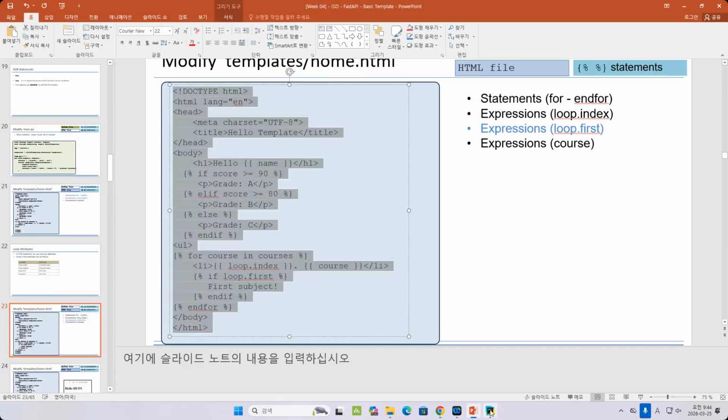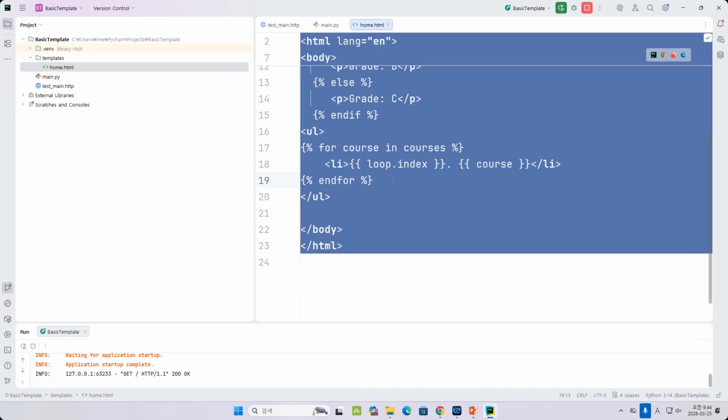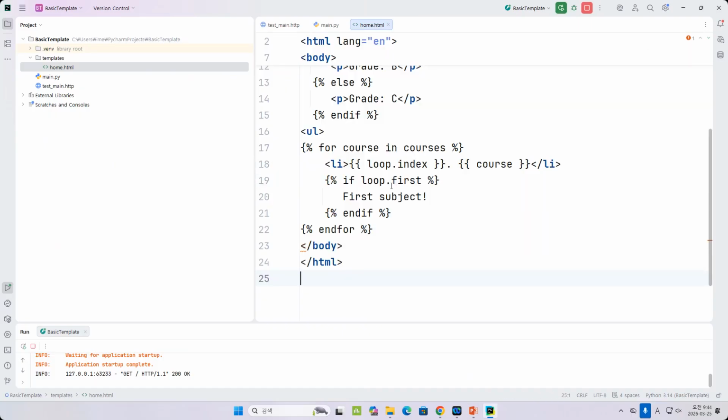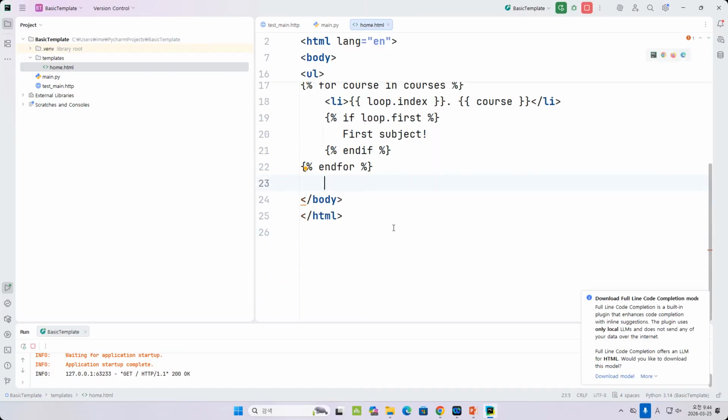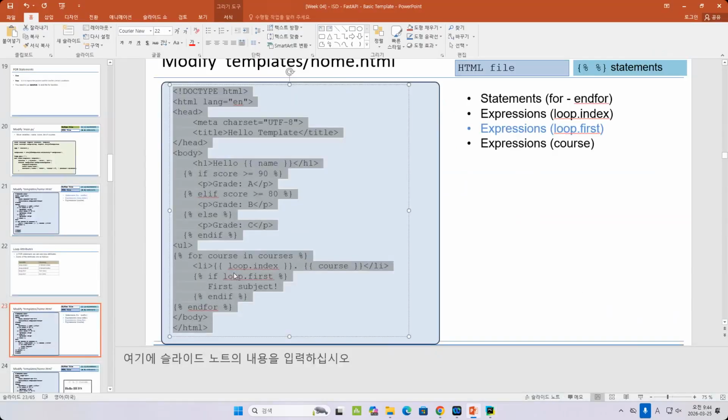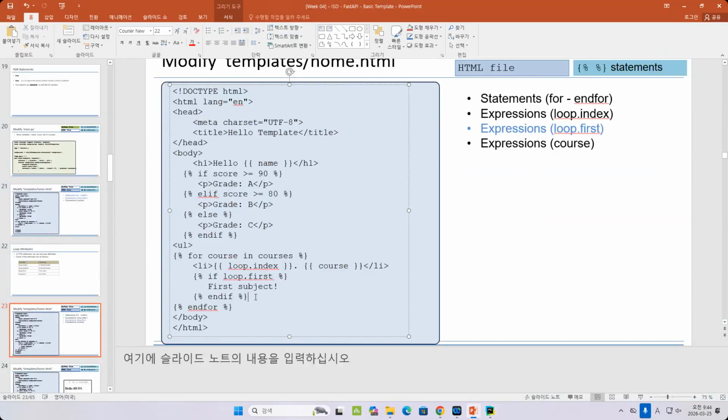Okay, let me just copy and paste this one. Oh, okay, I missed something. I need to put the UL. Sorry, there are many typos here. So it means I need to put the UL.